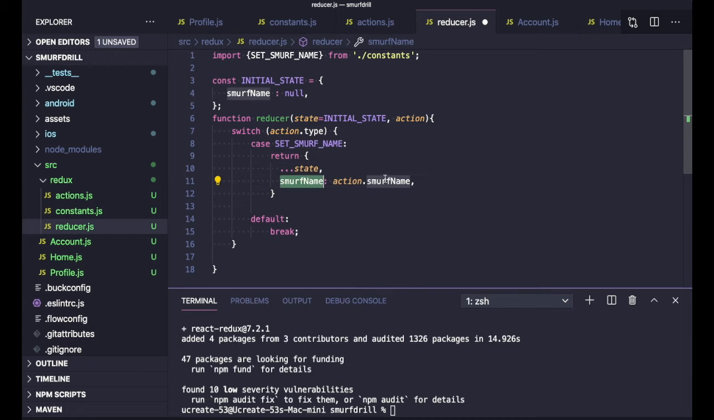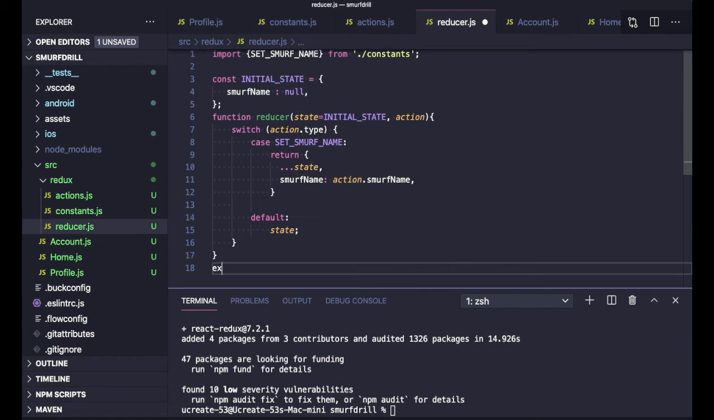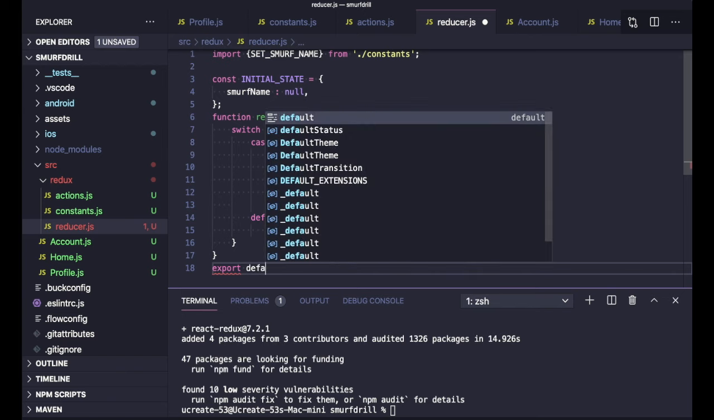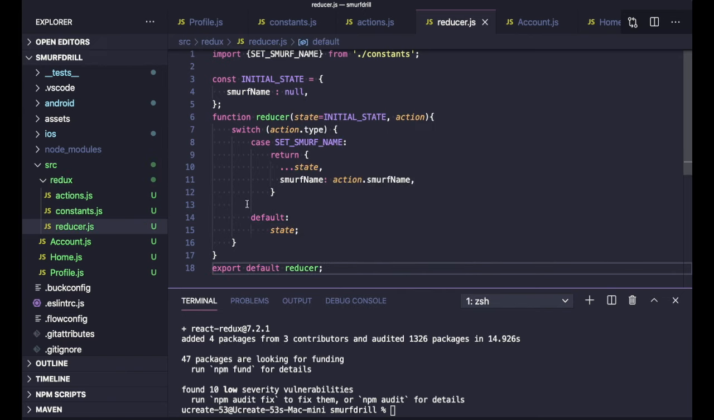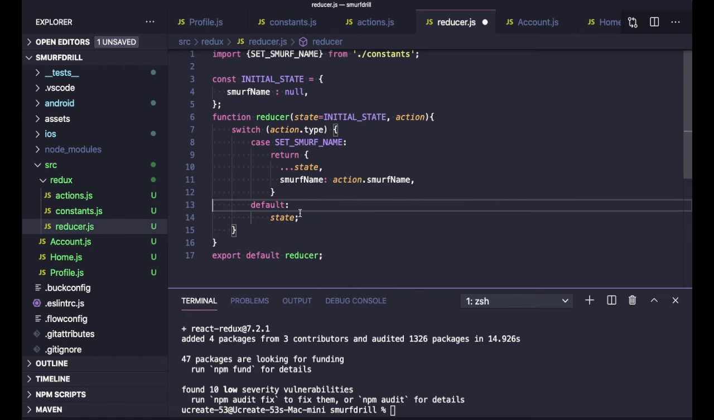So now whatever data the action contains will be appended to this state, and we need to return the state here, and we just need to export default reducer. So now our reducer is also ready.